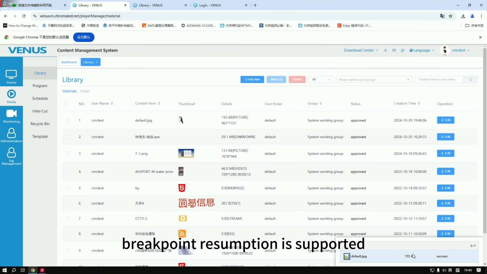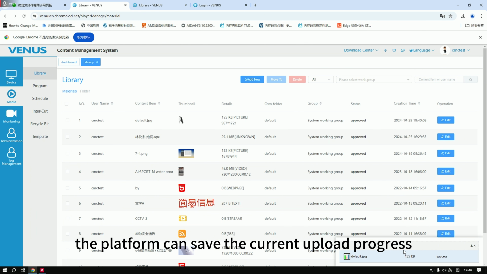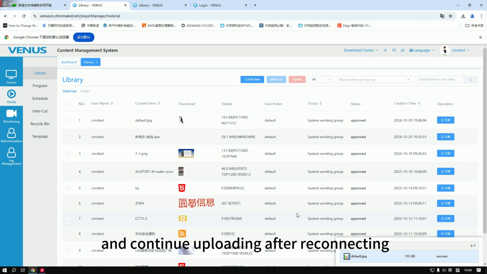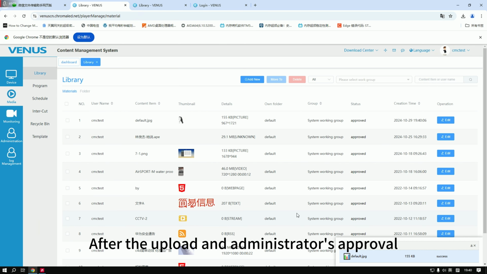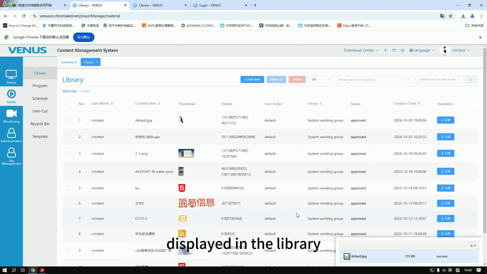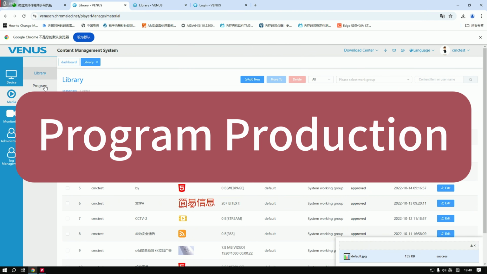Breakpoint resumption is supported. That is, if the material upload is interrupted due to a disconnection, the platform can save the current upload progress and continue uploading after reconnecting. After the upload and administrator's approval, the material is displayed in the library.